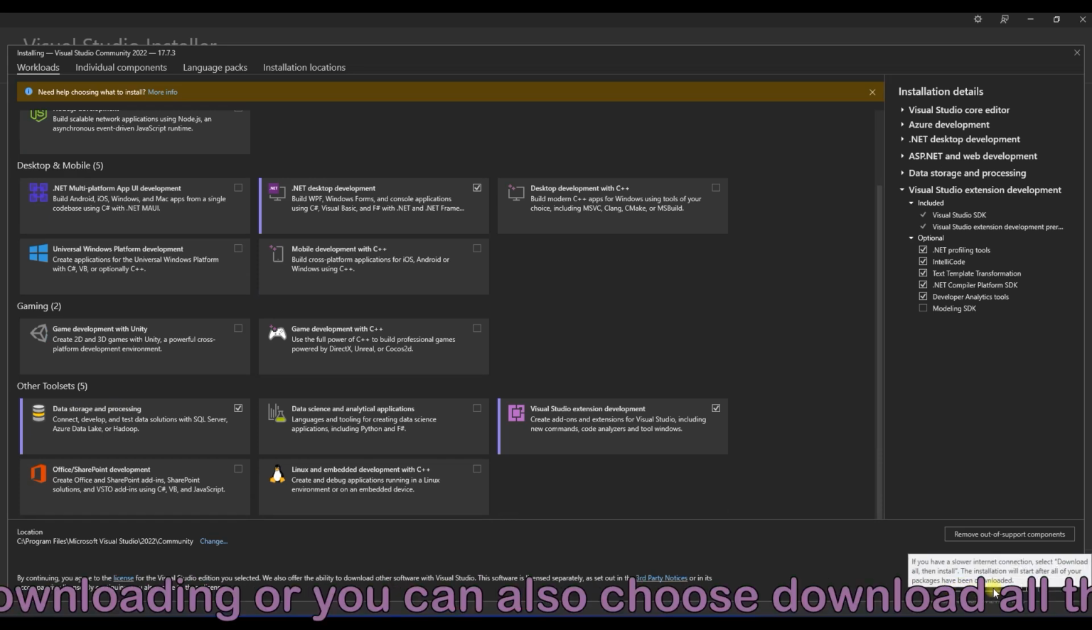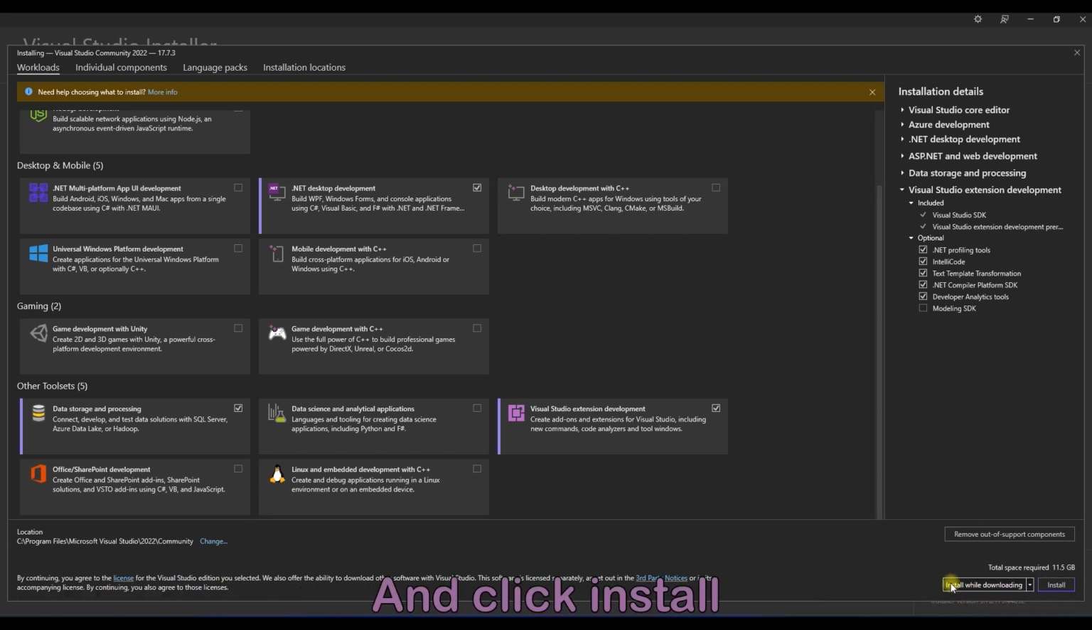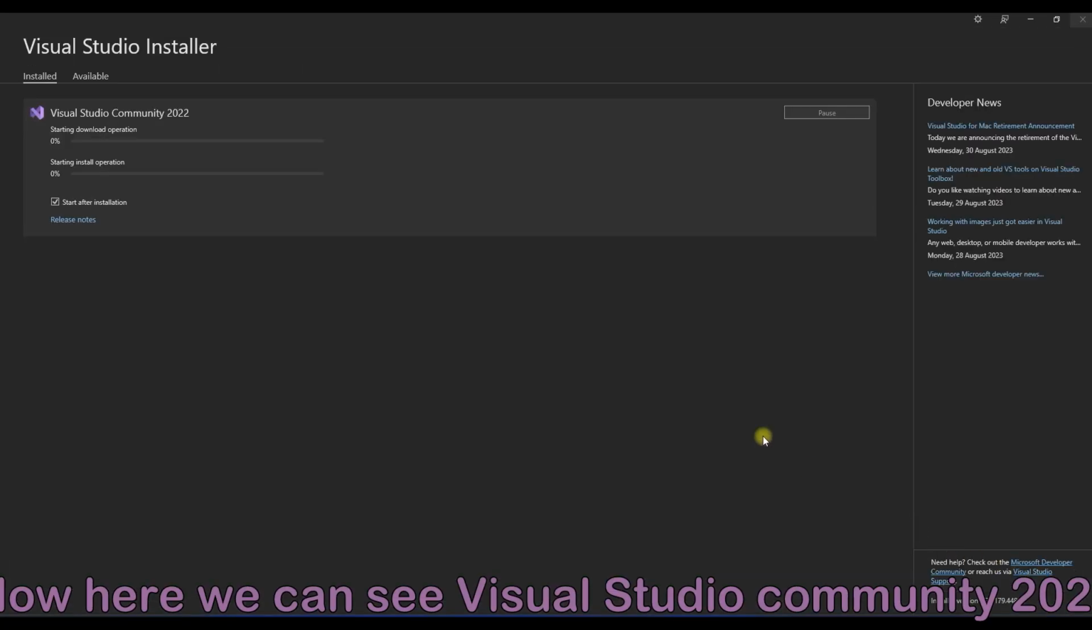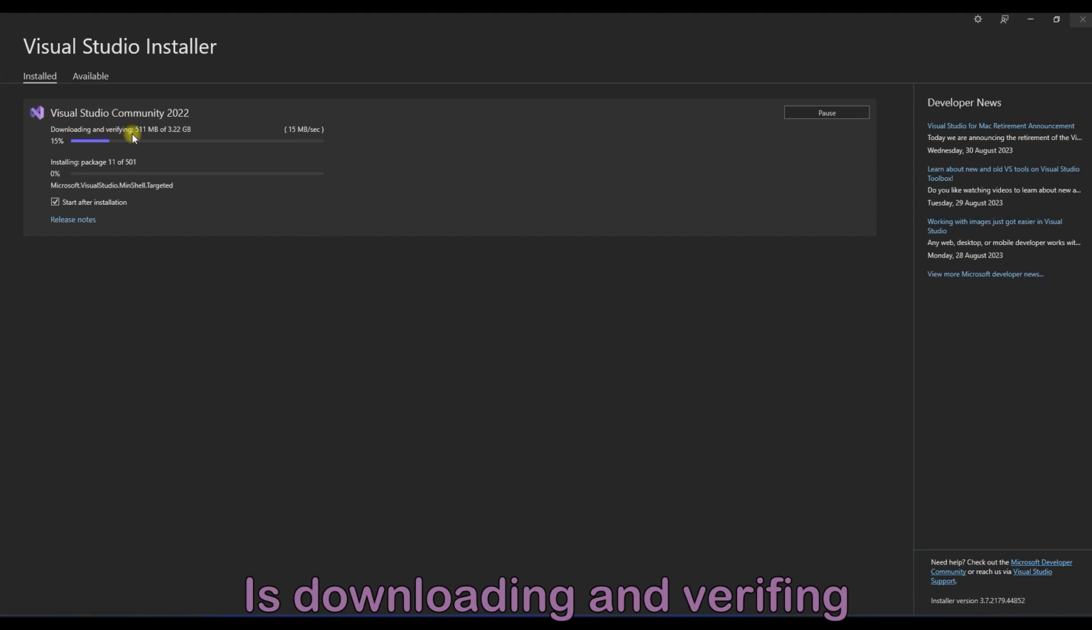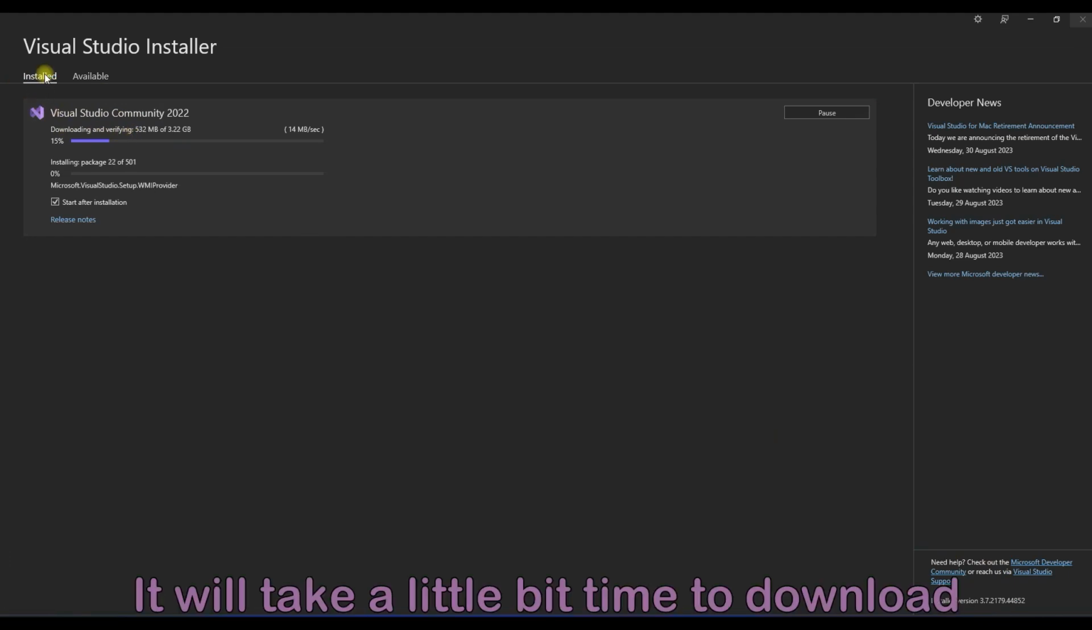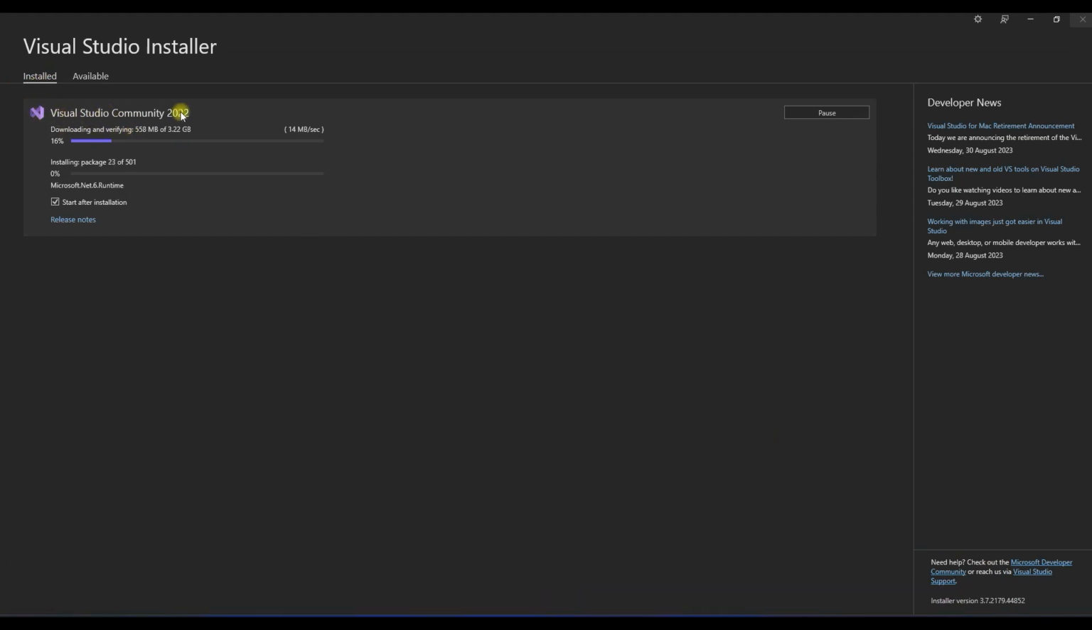Choose Install while downloading, or you can also choose Download all then install. It's personal choice. And click Install. Now here we can see Visual Studio Community 2022 is downloading and verifying. It will take a little bit of time to download.